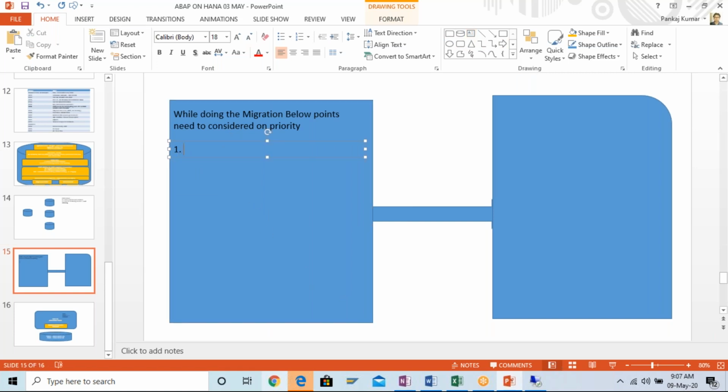So the first one: identify the native SQL and handle it accordingly. Handle it according to the HANA database, because you are moving to the HANA database.